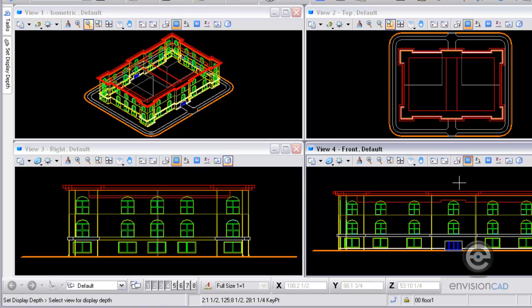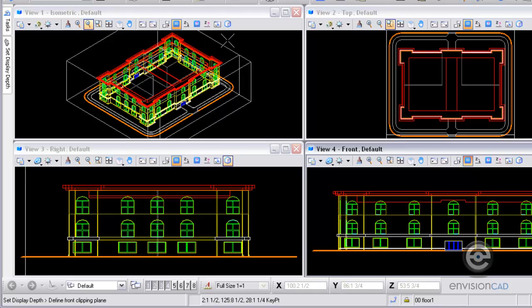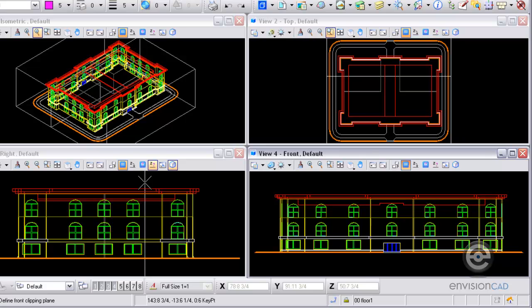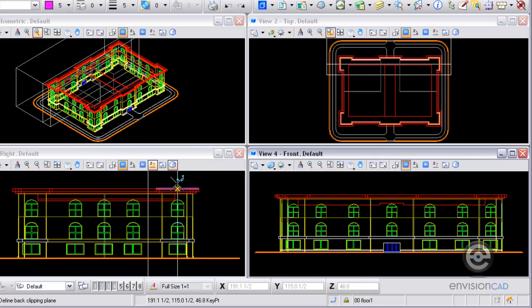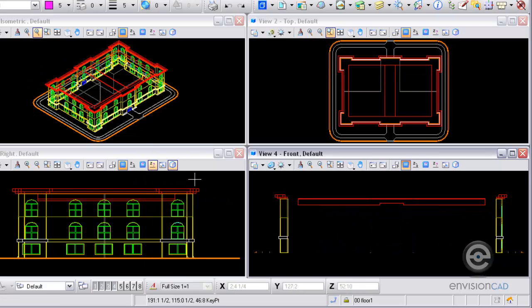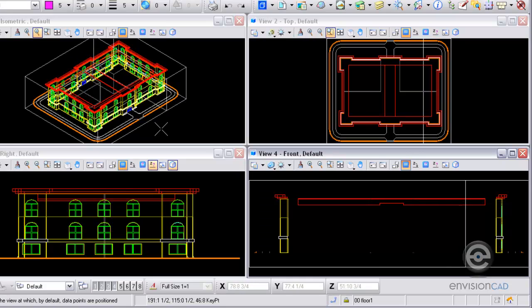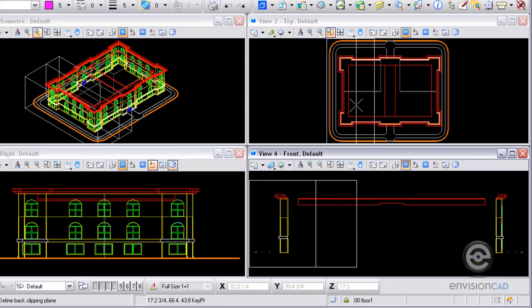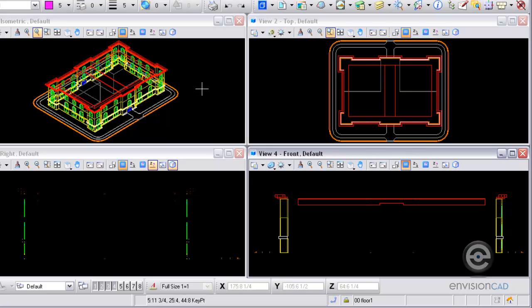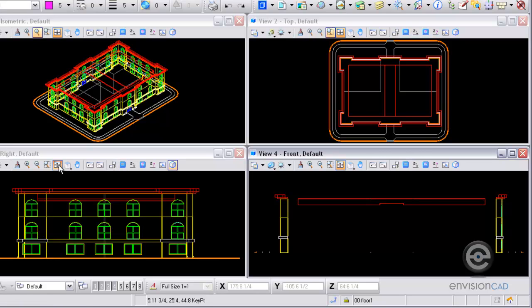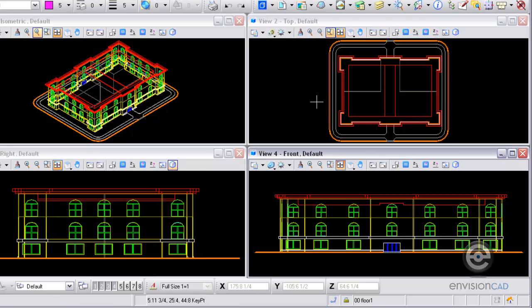The display depth also works in multiple views. So if I start in view 4, you can see how the clipping planes have changed now, so I'm working with the front view display depth. So I can select two points and just take a slice or a section of my building in a front view. Same thing with the right view. You can see how the clipping planes have changed, so now I'm looking from the right view and I can select both a front and back clipping plane. And selecting the fit view with expand clipping planes checked on will get me back to a full fitted view.